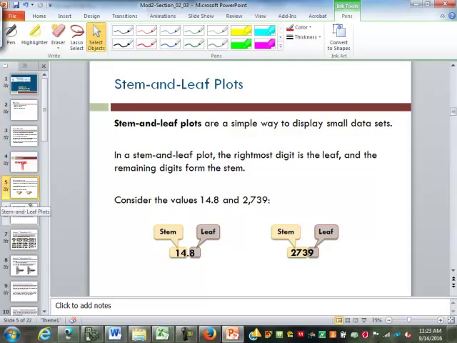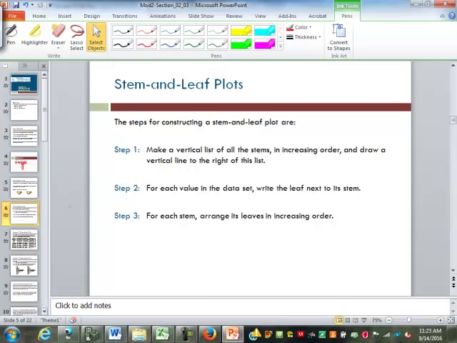So here we're showing decimal numbers. 14.8, 14 could be your stem, and the 8 could be your leaf. The last digit is always your leaf. The stem is the first digits. You can never have more than one digit at a time in your leaf. So you make a vertical list of the stems in increasing order, and then draw that vertical line and put all your leaves in. Then we have to come back and put the leaves in order.